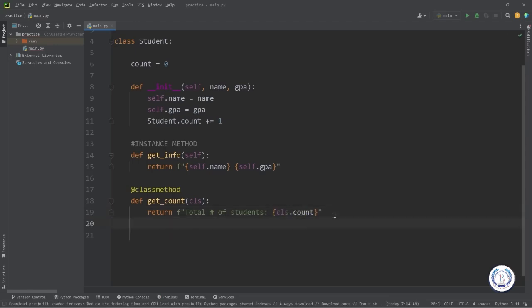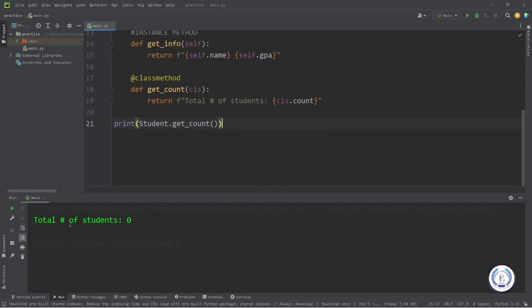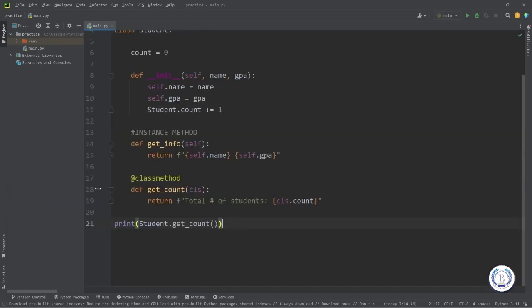Let's test this. To call a class method, you take the name of the class, followed by the class method, getCount. And then we do need to print this. What is the count of my current students? Total number of students is 0.